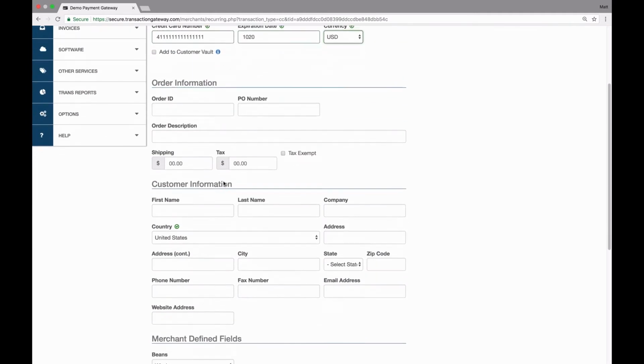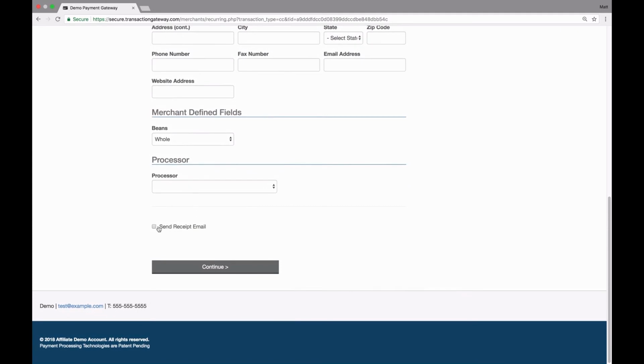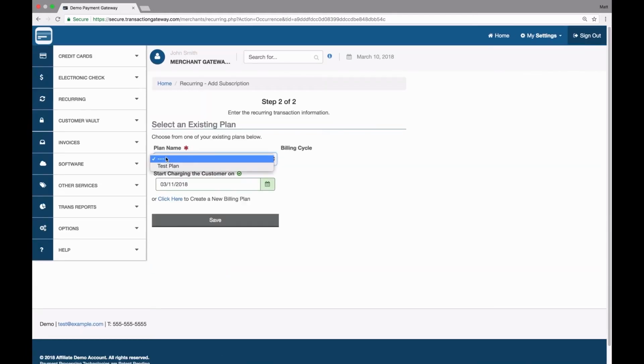So I've entered a card, and I'm going to give them a name. Perfect. So then I can choose to send an email receipt. This will send an email receipt every time Recurring is run if there's a successful transaction. So I'll hit continue. Then I get to choose what plan I want to subscribe them to. There's the test plan here, and when I select it, the billing cycle updates to say every first day of the month, and the first charging day starts charging the customer on, this is April 1st, which is the next first of the month. I can hit save, and that'll subscribe them to this plan.